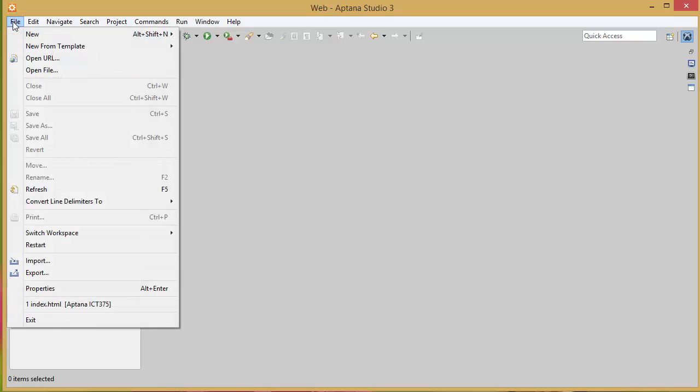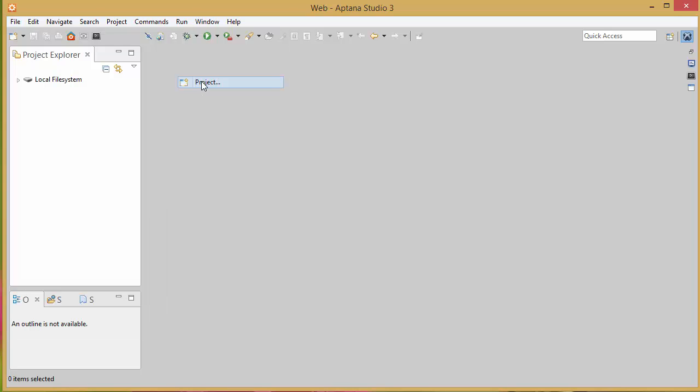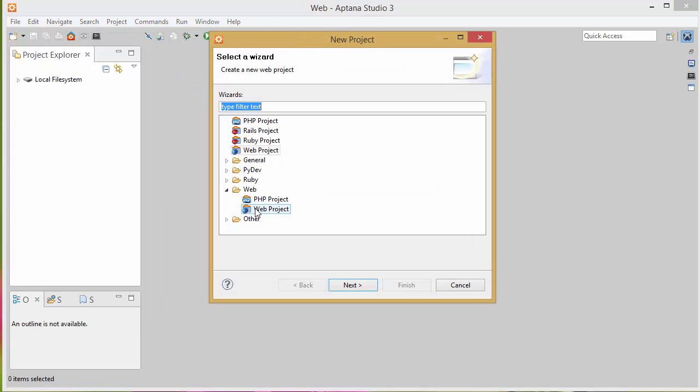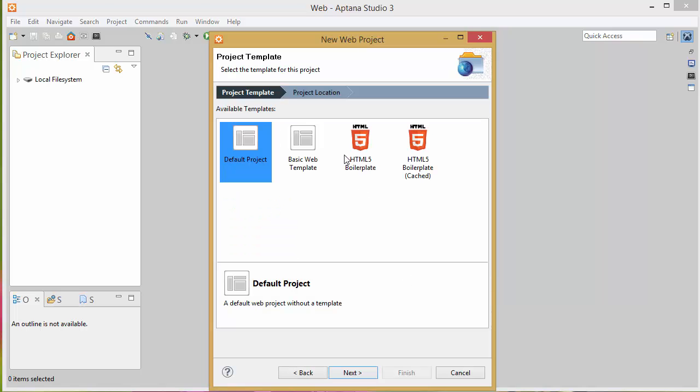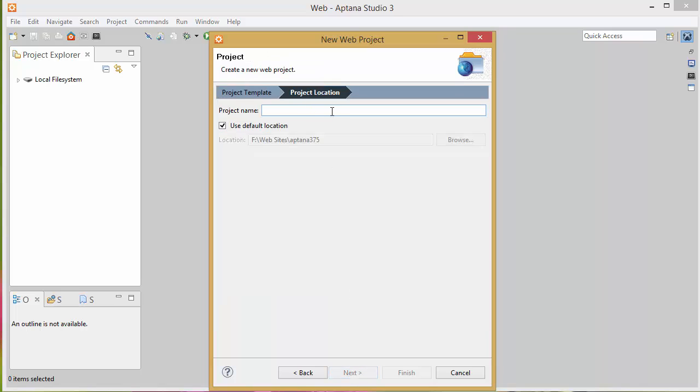So the first thing you do is come in and choose File and then New. Go ahead and choose Project or Web Project. I'm going to choose Project, and then the option is Web Project. I'm going to choose that and just use a basic web template, and then click Next. Then I need to give it a name. This is a user-friendly name, so it doesn't really matter what the project name is. It's just for your use.